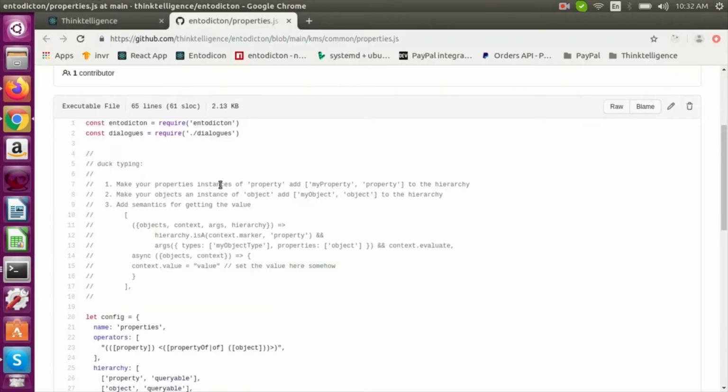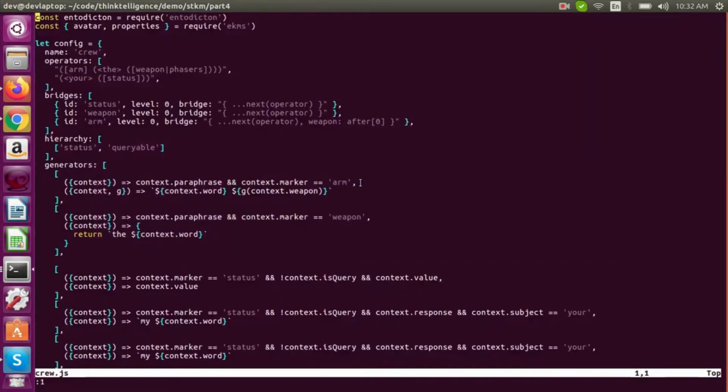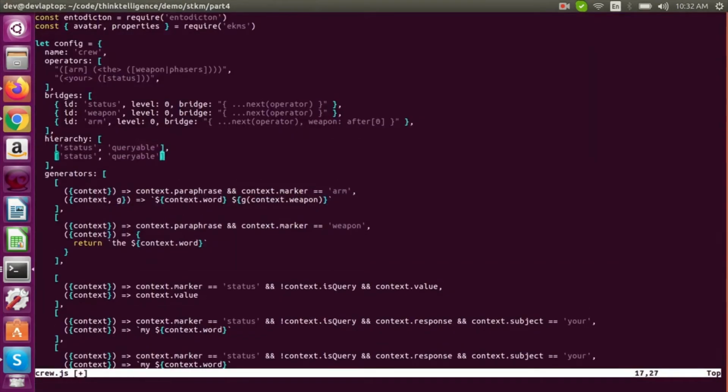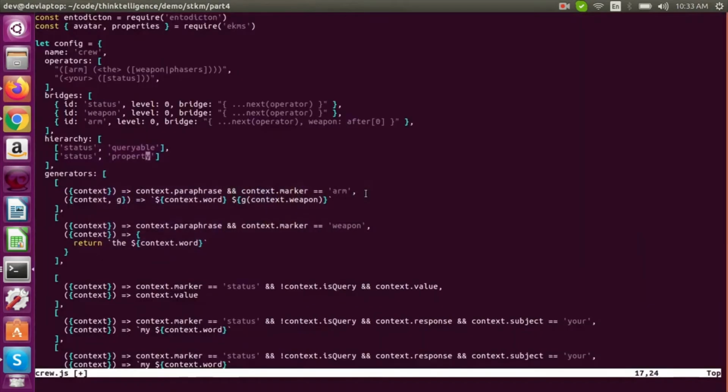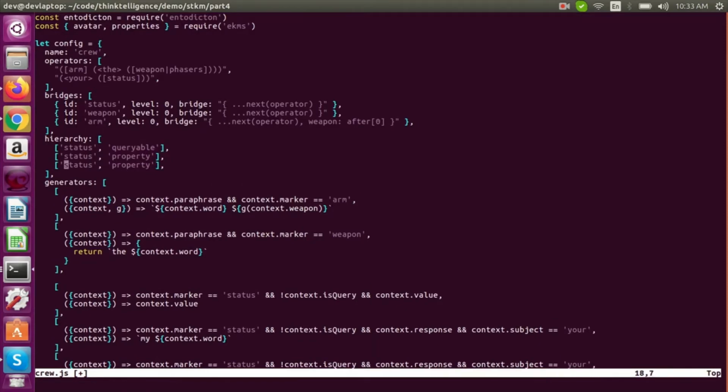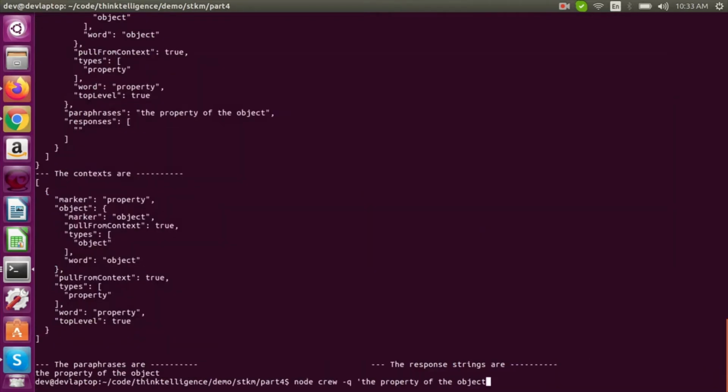Make properties an instance of property. Okay, so we use the hierarchy. Property, so status is going to be an instance of property now. And number 2 is make my object an instance of object. So that will be, what is my object? Weapon will be an instance of object. There. So now we can have the status of the object. So let's make sure that works.